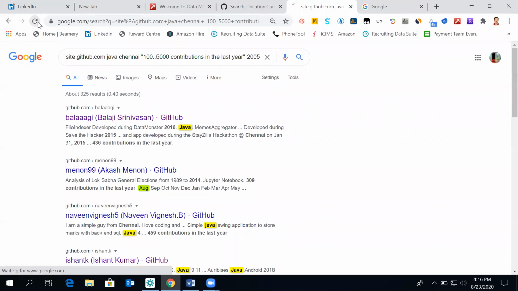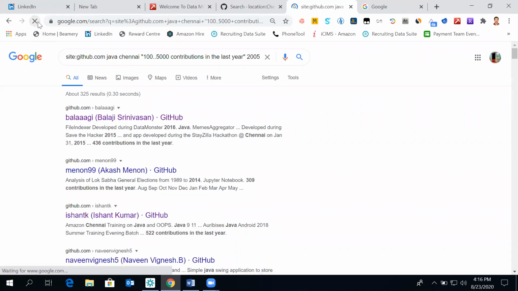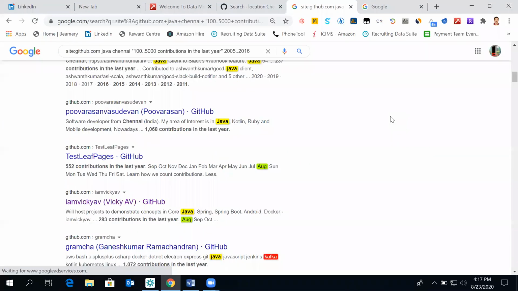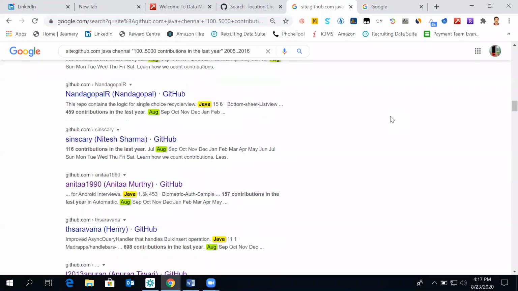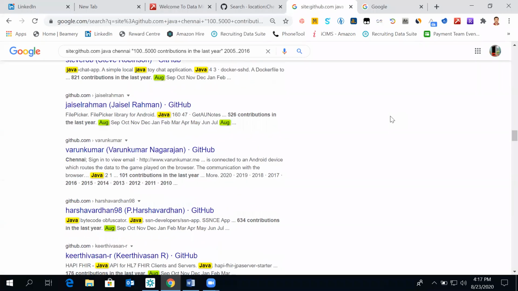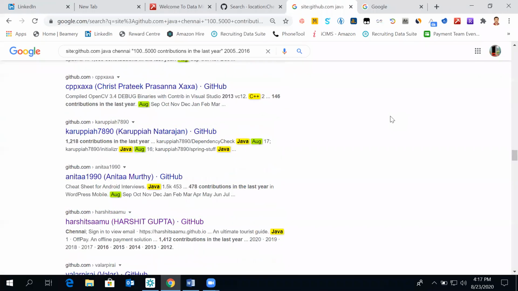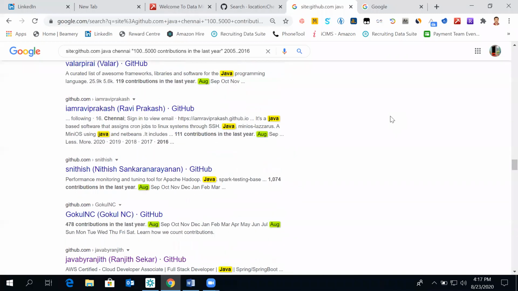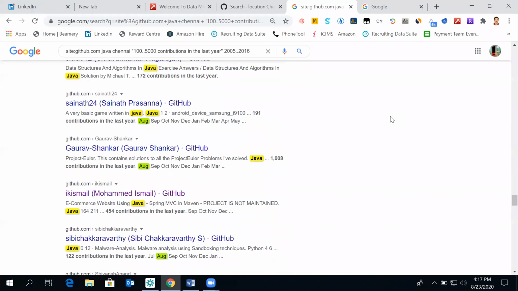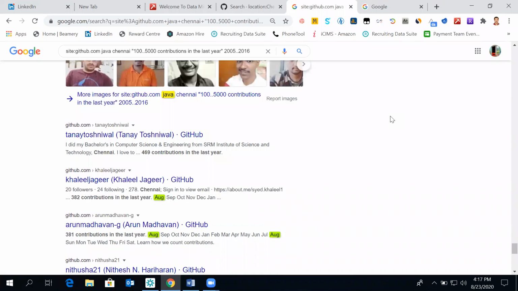And now we refresh. So now if you see, it has increased to 100 results per page. So it's going to count as one page only. We have scraped only one page.